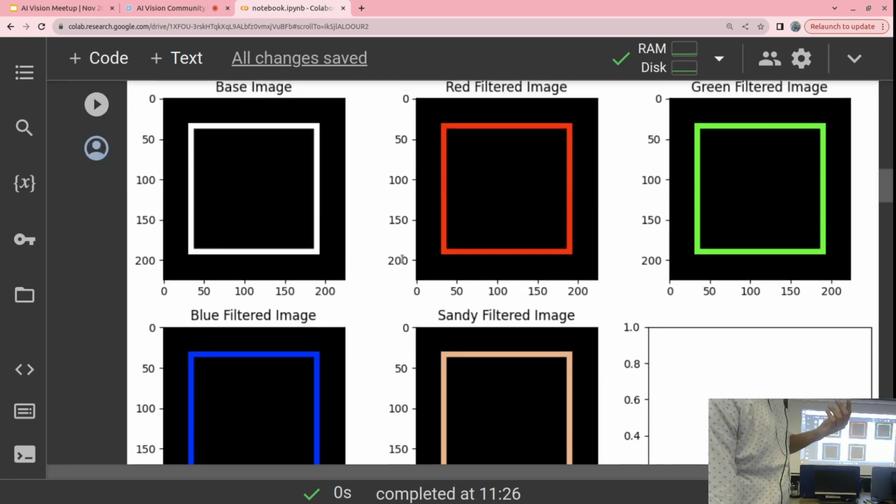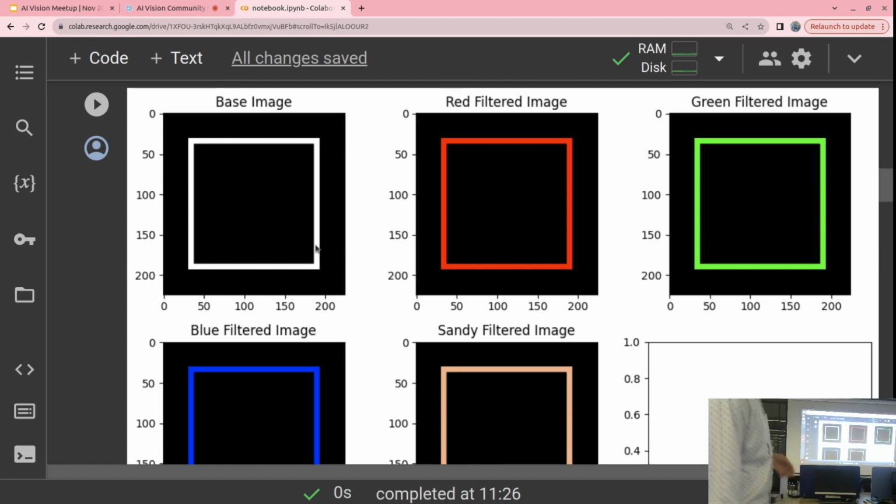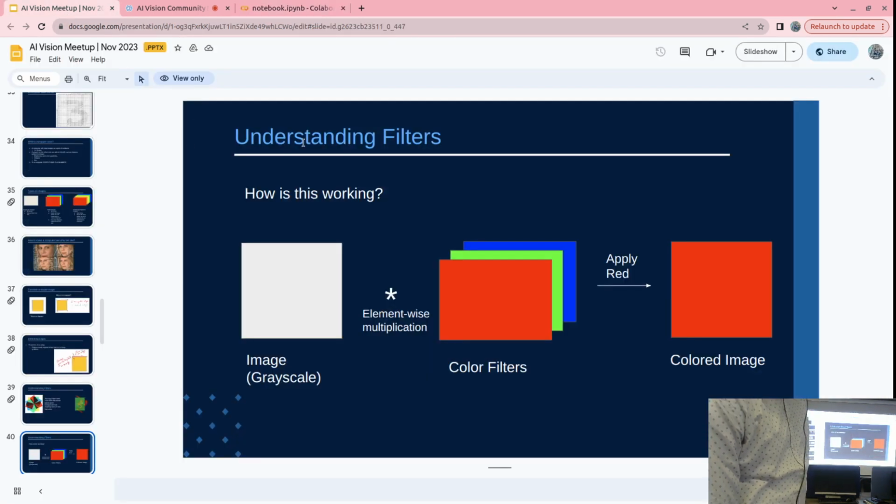So yeah. Now, this is my base image. When I apply the red filter on it, it gives me a square with a red color. So think of it in the same way. You have a torch that is giving white light. You put a red paper on it, and you're getting a red image. Similarly for green, blue, and then the sandy filter. Now to talk a little about the math of this, or to explain this in detail, we'll come back to the slides.